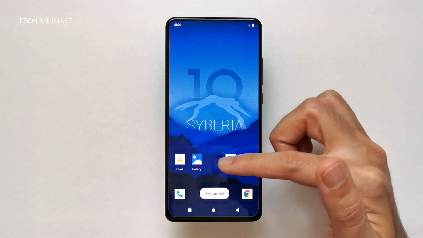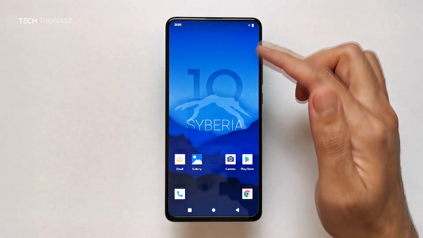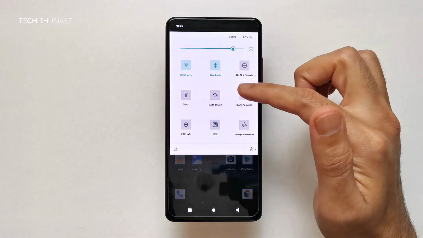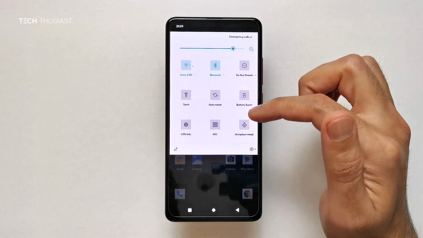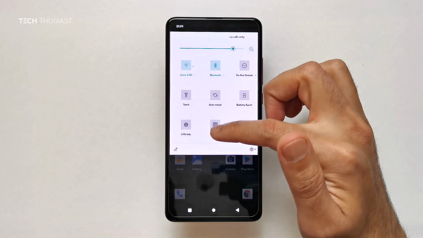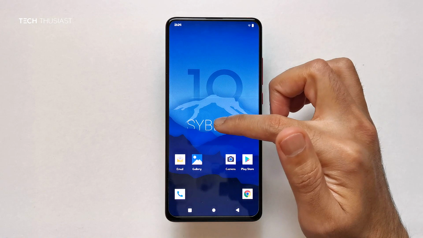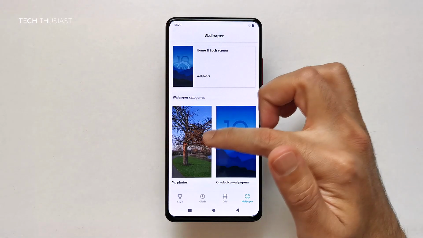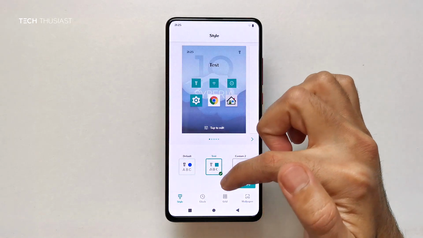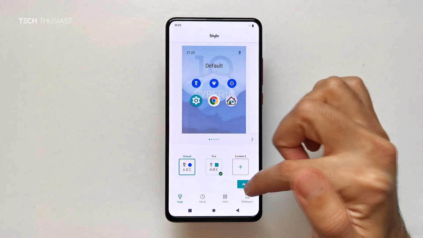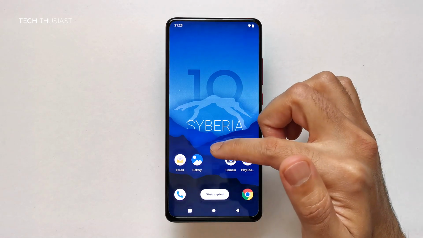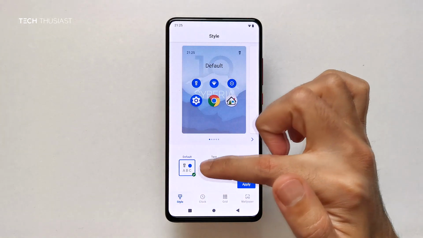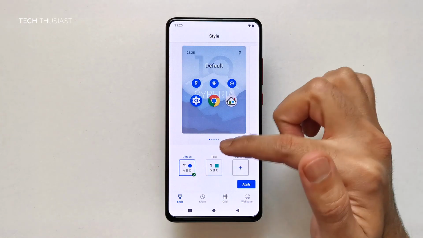Apply, and as you can see, the icons have applied, and the notification toggles have changed, and to be honest, they look a bit ugly. So I'm just going to change that again, and as you can see, the fonts have changed. So if we go back to style, go to default, apply, and it's as simple as that. So we're going to go back here, and font, everything should have changed.